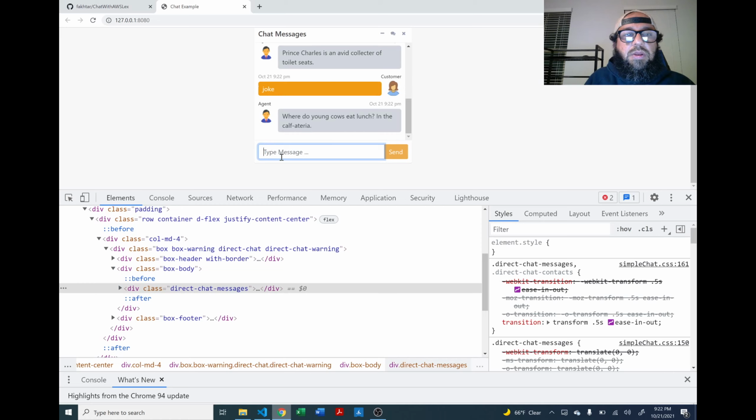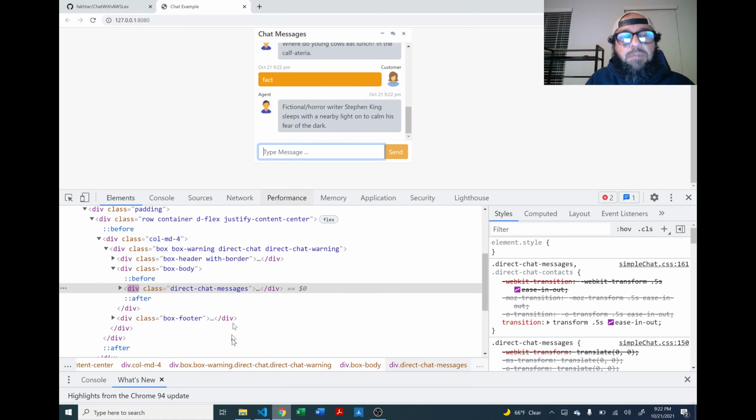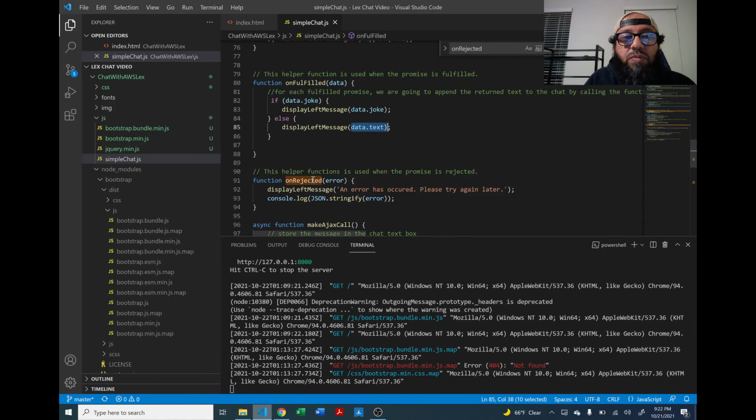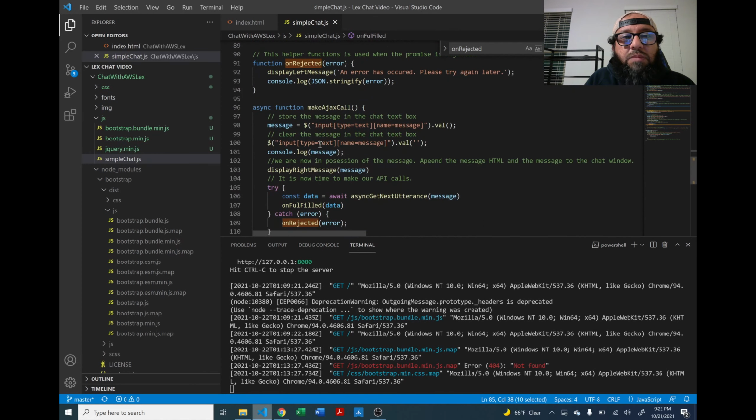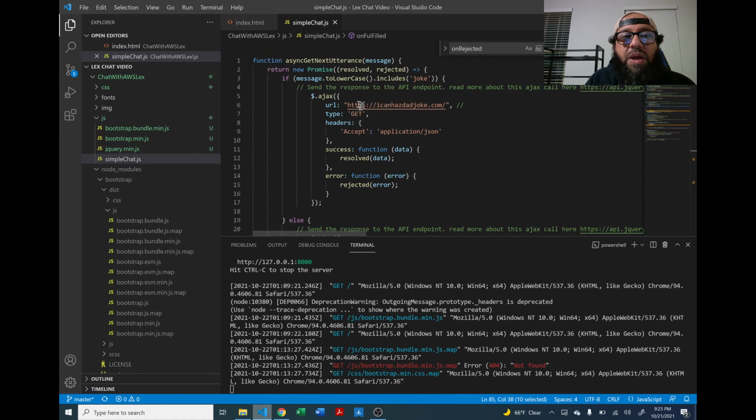And let's go ahead and type fact. And notice it is going to return a fact. One thing I want you to do is basically break this API call. Either mistype this or introduce an error so that this Ajax call, this API call, fails.